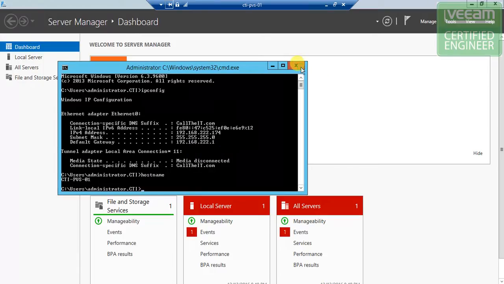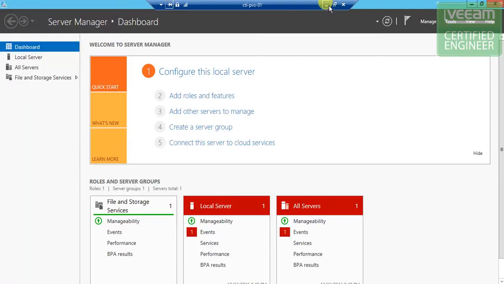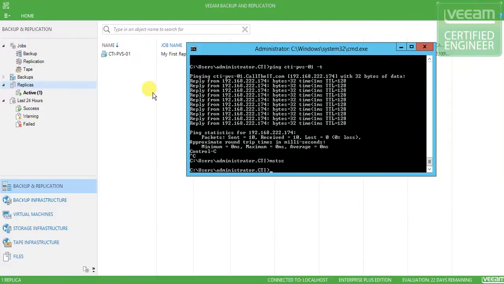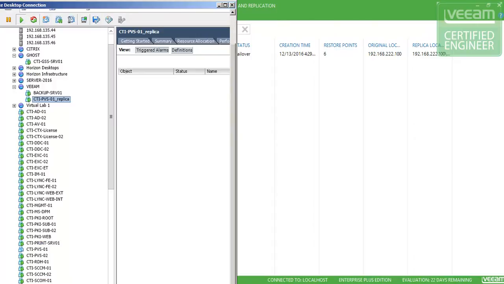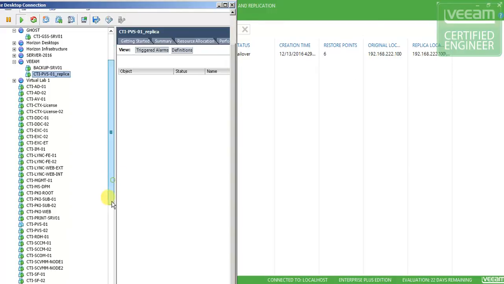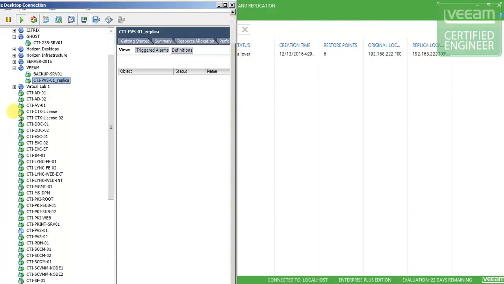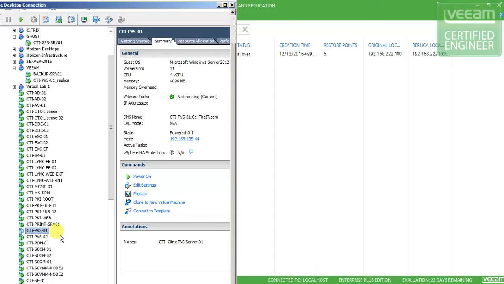So now what happened actually? I'm going to minimize this thing. What did we do? We had a machine, the original machine right here, CTI PVS-01, where we had the replica on that machine running using Veeam, right?